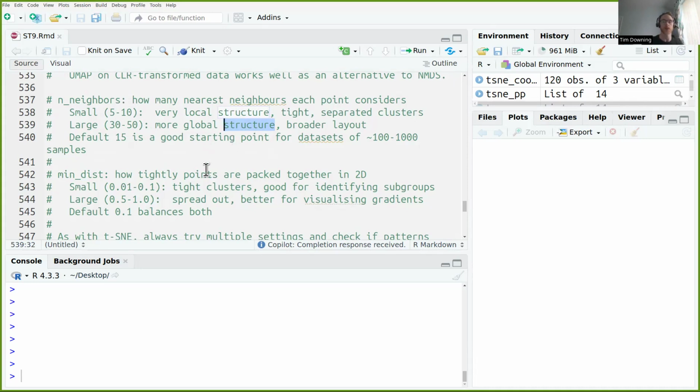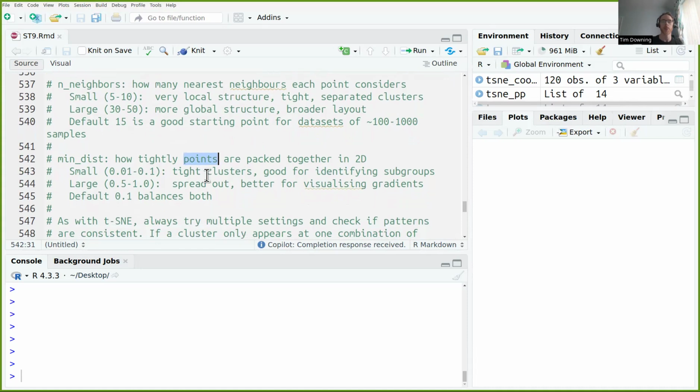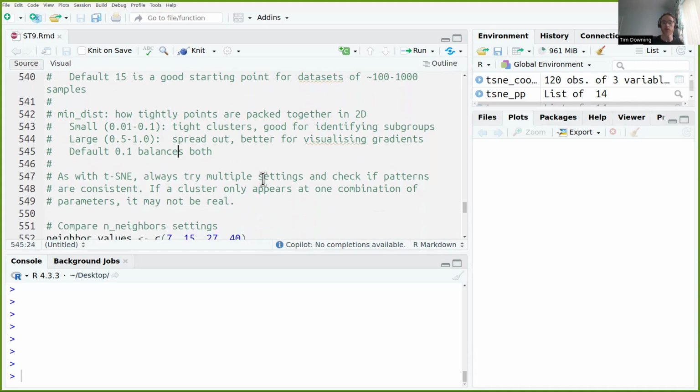We also have the minimum distance, which is how tightly points are packed together in two-dimensional space. We might start off with the default one to see how well they work. We might have small values which are less than 0.1 and large values that are more than 0.5. Large values are better for looking at gradients, whereas the smaller ones are better for looking at tight clusters. So what we can do is try multiple options and see how they work.